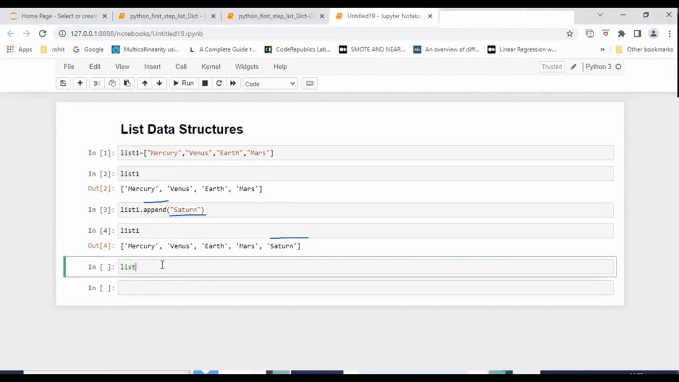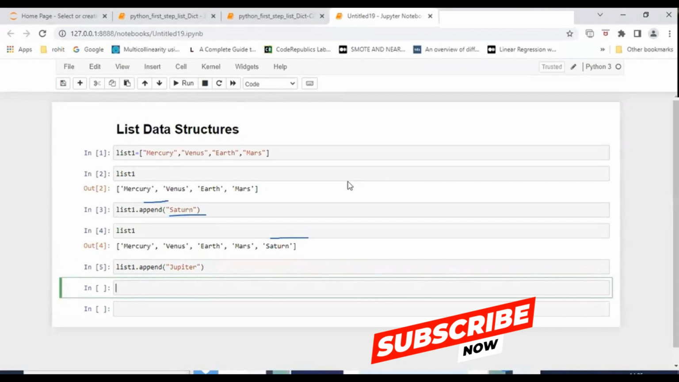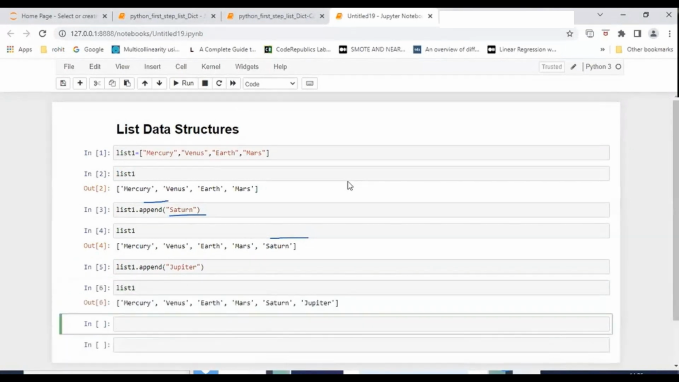Suppose I'm writing list 1 dot append. With the append method, I can add more. Suppose I want to enter Jupiter. Okay, so Jupiter will be added at the end. If I want to see what is list 1, see, Jupiter is added at the end. Append method, end. So in this way, your data is added at the end.